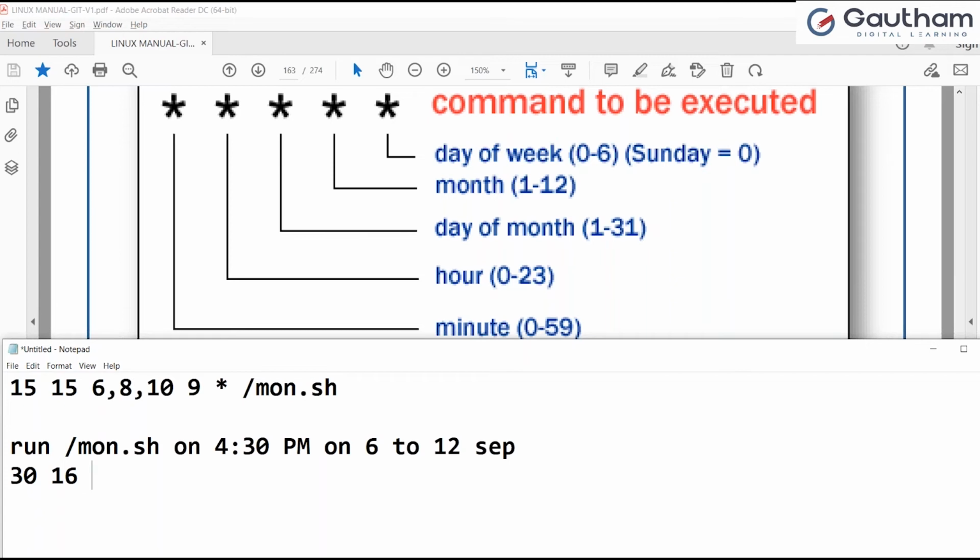Now I have 6 to 12. One thing you can do, 6 comma 7 comma 8 comma 9 comma like that you can give, or there is a shortcut, 6 dash 12. So from 6th till 12th of which month? September. Obviously it can be any day. What you want to do? Execute any XYZ script you have. So like that you can give the range also.